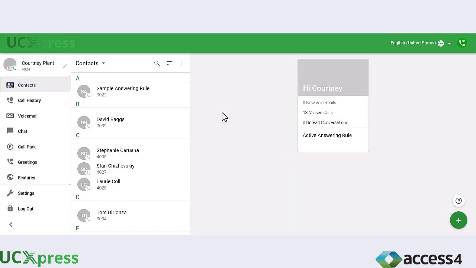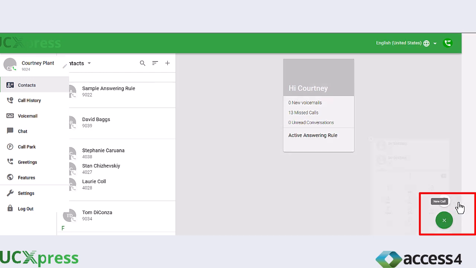In the bottom right-hand corner of the screen, click on the plus circle icon to open the menu options. Then click on the dial pad icon to place a new call.